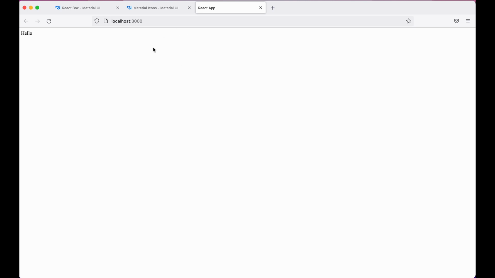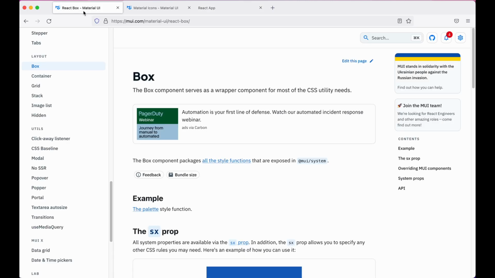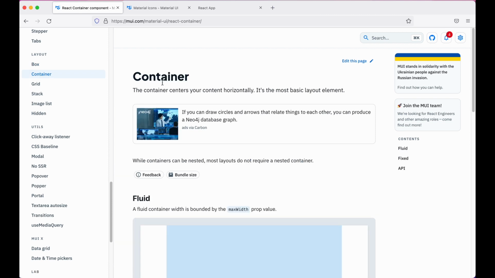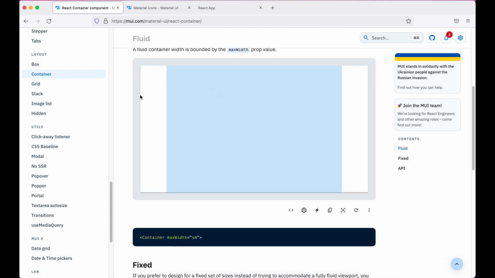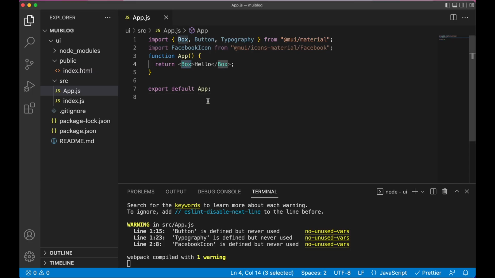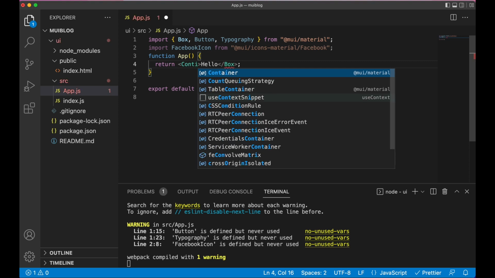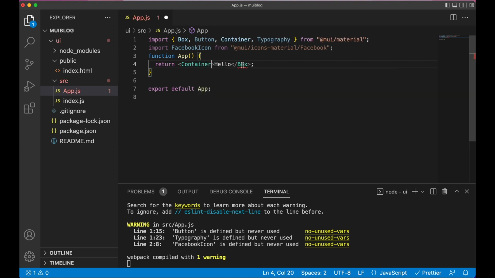So let's go to documentation and see what's next. Next is container component. So it says the container centers your content horizontally. What it really does is it gives some padding from left and some padding from right. So let's give it a try also. We go back to VS Code, and here I type container, and it's imported here. And let's just close this.